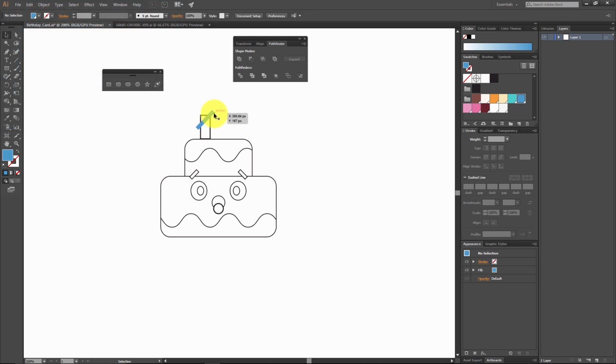And what I want to do is just select this one, and while selecting this one, I'm going to press Alt and Shift to make a copy and make sure that that copy is moving on a straight line. In this case, down.